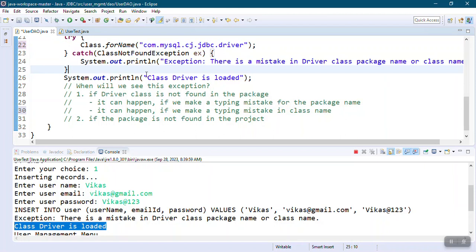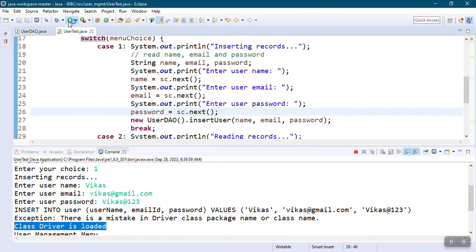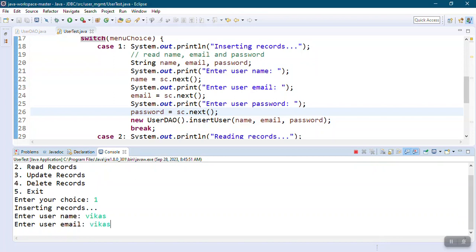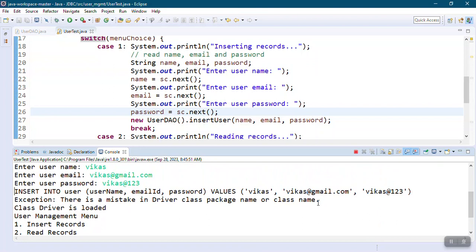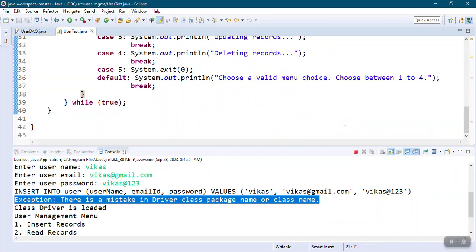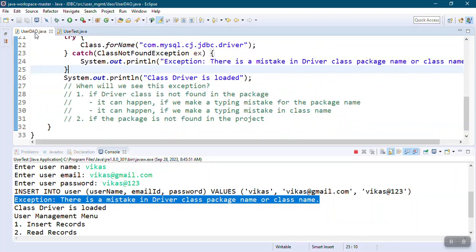So let us check that one also. I am running the program once again. I am giving 1 as a value and then I am providing the details. I want you to observe the output. See, it is still showing this message called exception: there is a mistake in the driver class package name or class name. Both of these mistakes are valid. Is there any other way the exception might occur?